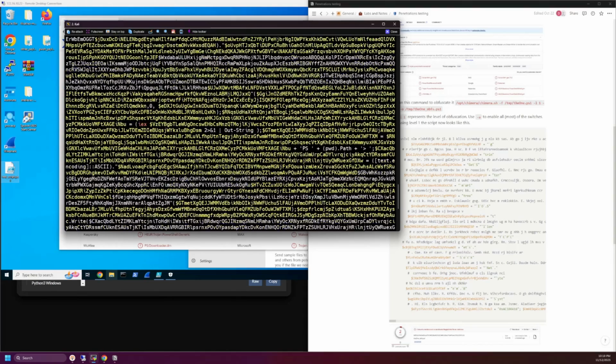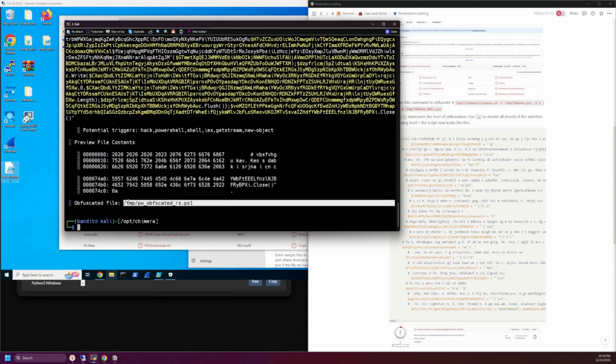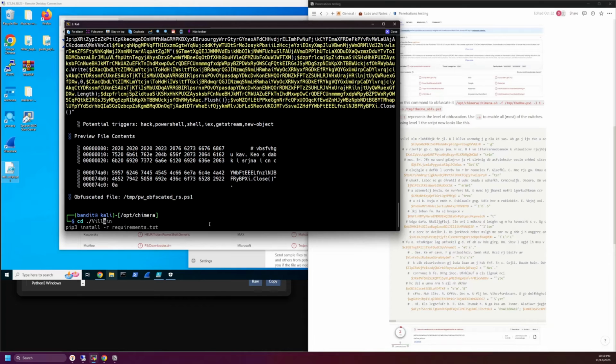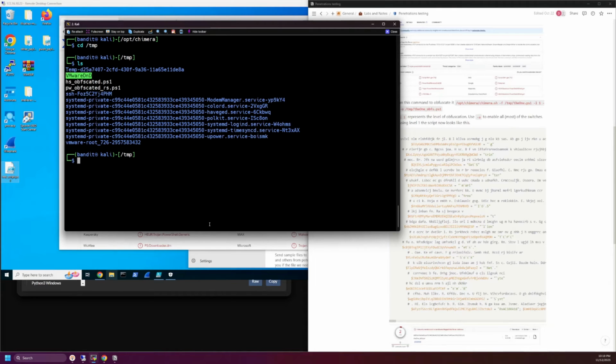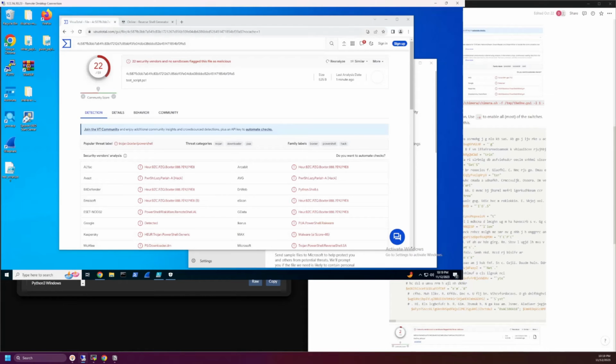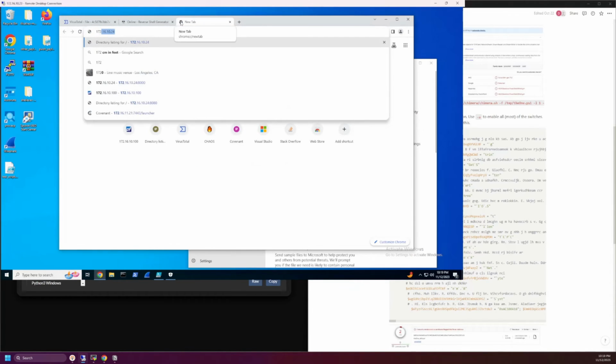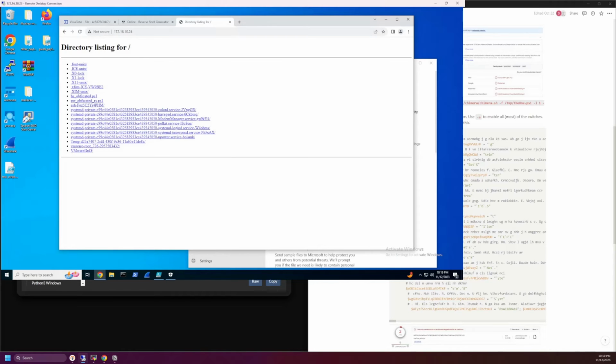All right, so that is the payload already there, but I already outputted it to this folder. And here's the simplest way I know how to get onto my virtual machine. CD into the temp folder. And there it is. And then from there, I'm just gonna run a simple Python server on port 80, and download the payload from here directly.